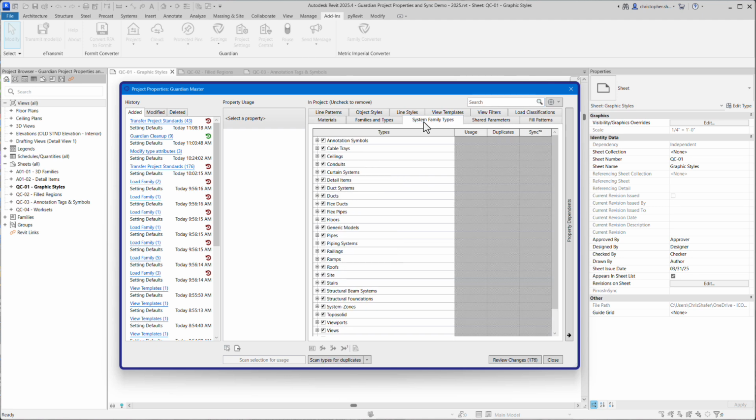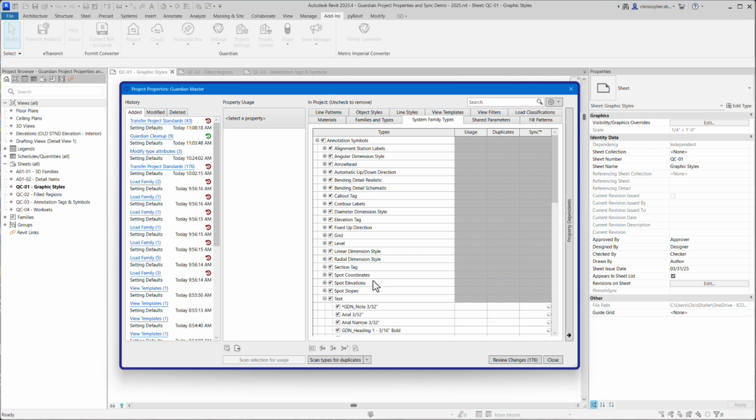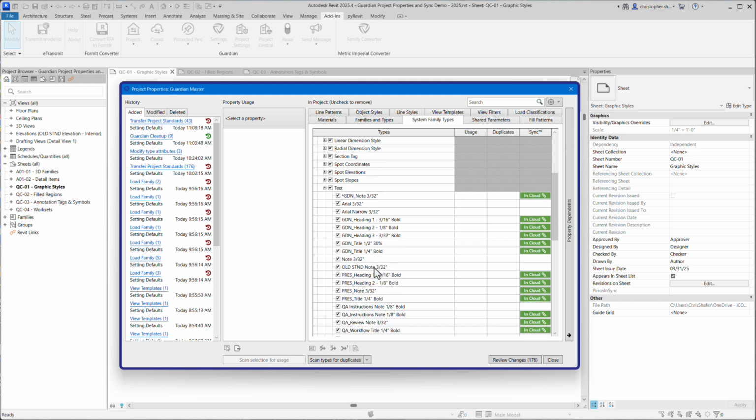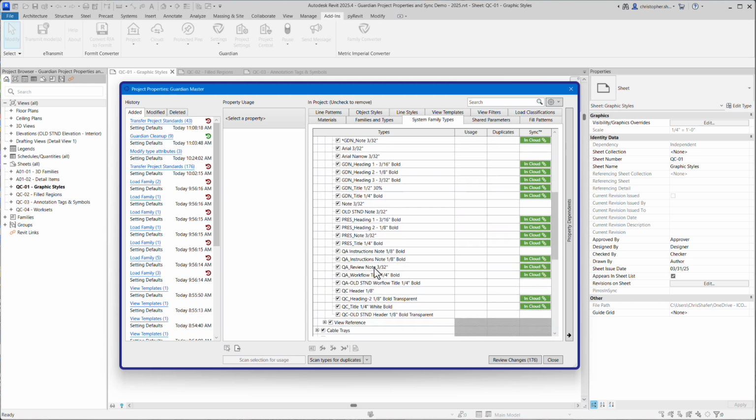Under System Family Types are the system family types loaded into the active project. Expanding annotation symbols and then text, all the text types within the model are listed. To assist in identifying which Revit properties are being used, how they are being used, and which ones align with the firm's standards, Project Properties provides the means to identify duplicates, properties in alignment with Guardian Sync, and usage, which will be demonstrated.